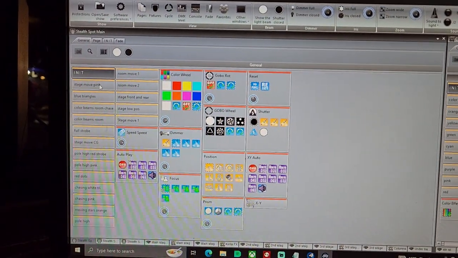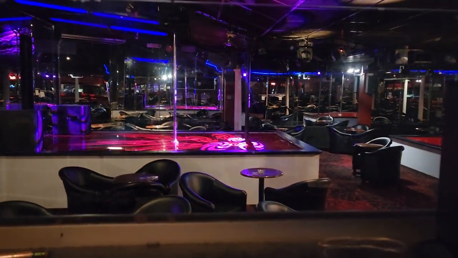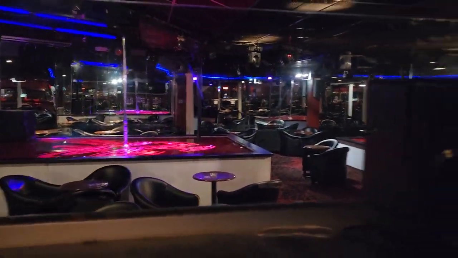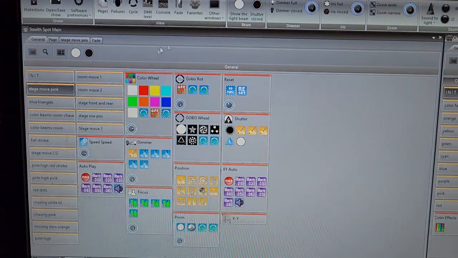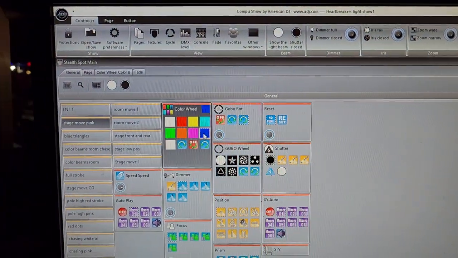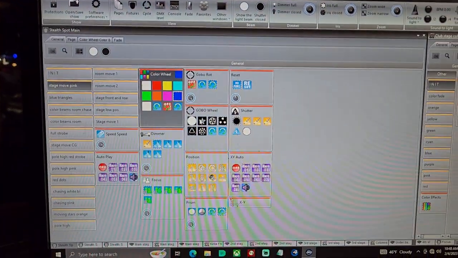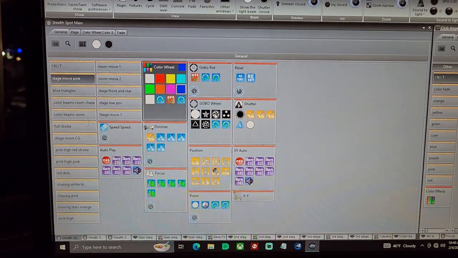So let's say here on this one we have stage move pink, so we'll click on that. You'll see over here on the main stage they've moved on and they're moving in pink. So if you wanted to make those red, you could just click red here, and now they're in red. If you wanted to change them to any of the other colors, we'd make them blue.